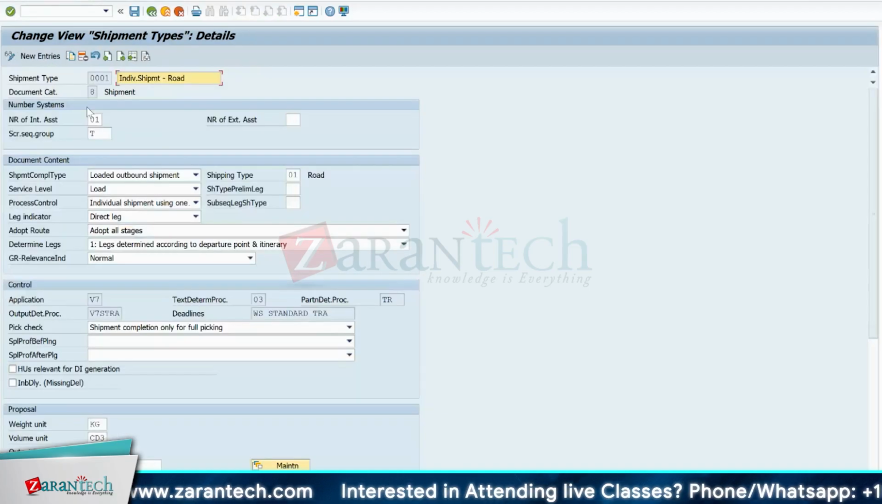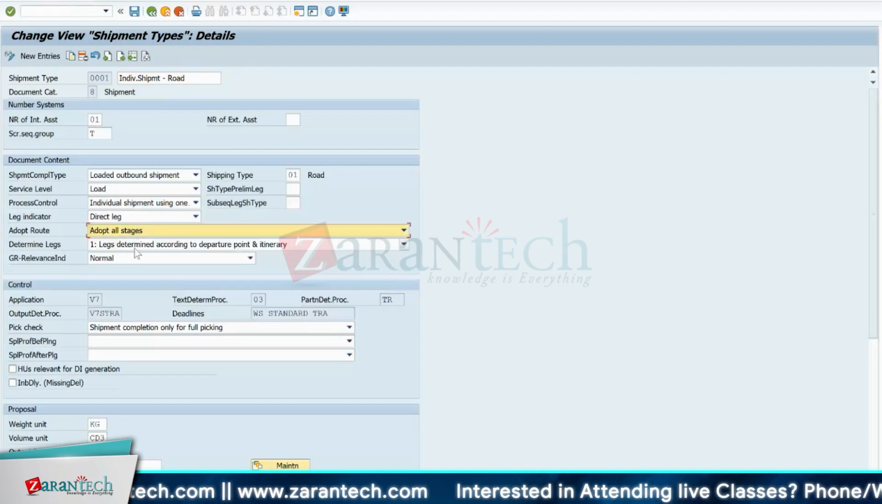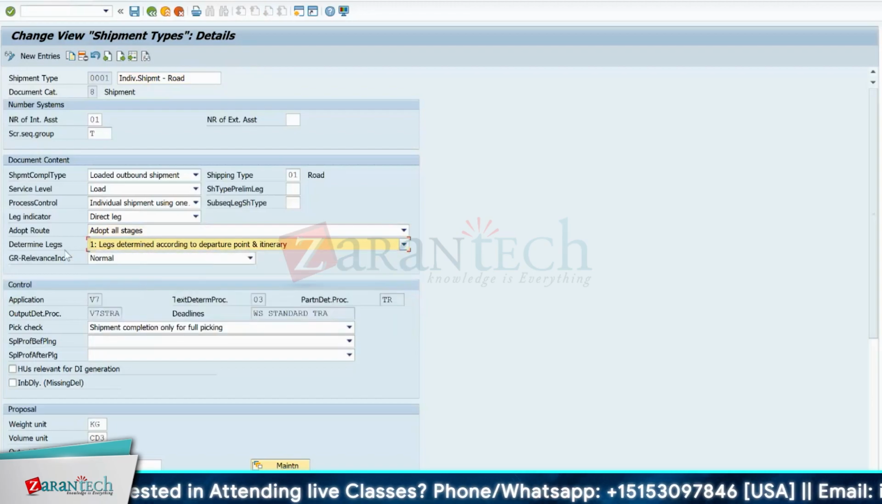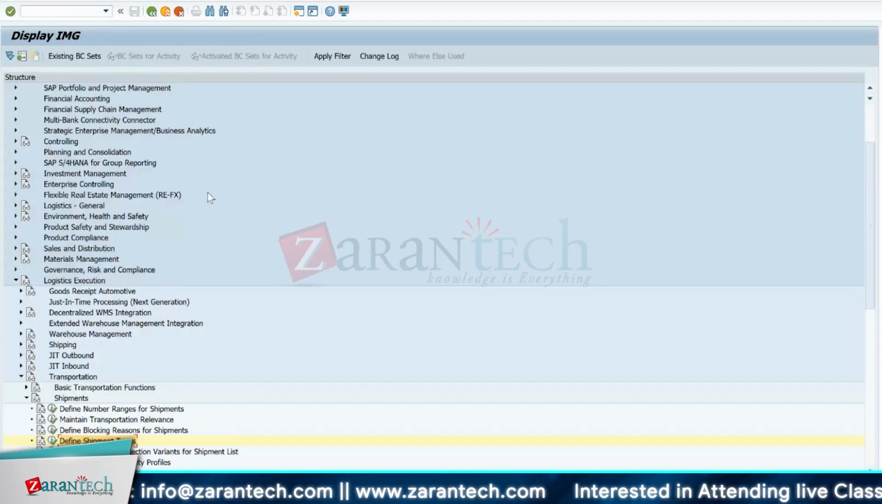Within this, you can see the adopt route is different. It is adoption of at all stages, and the legs also are getting determined. We don't want these two things to happen. So this needs to be selected as do not adopt stages, and for the legs, it has to be no legs to be determined. These are the things that you need to do. So these are two different shipment types, ZERP and ZEWM, which need to be created.